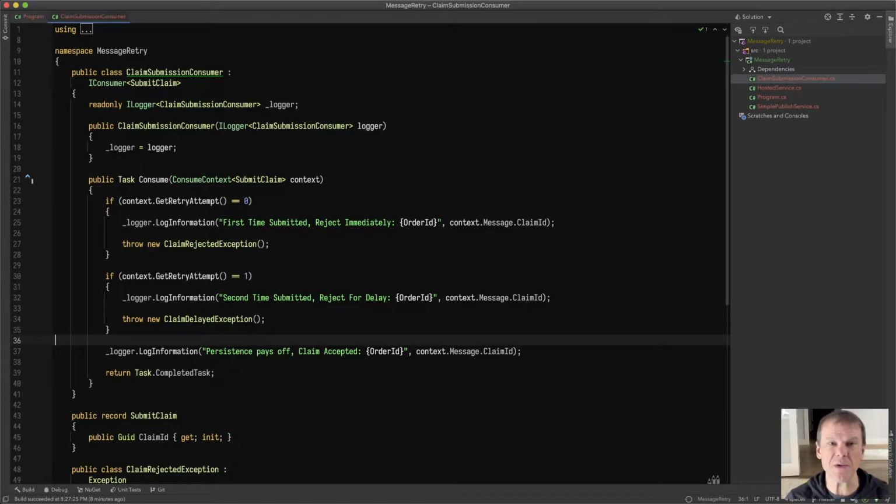Welcome to MassTransit Commute. This episode is about retry, and I'm going to start with a simple claim submission consumer. This consumer has a single message type, submit claim, and depending upon the number of retries, it's going to behave differently. So the first time a message comes through, it's going to reject the claim immediately with an exception. The second time through, it's going to reject the claim again with a different exception. And then on the final time through, it's going to actually complete and the consumer won't throw an exception.